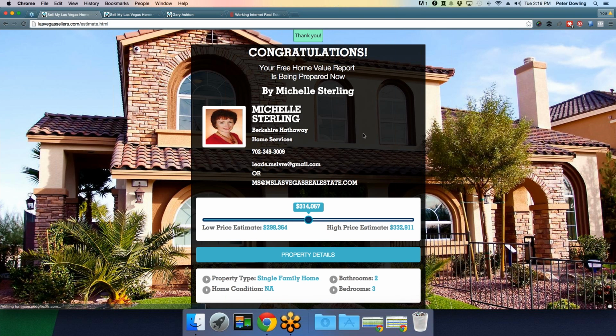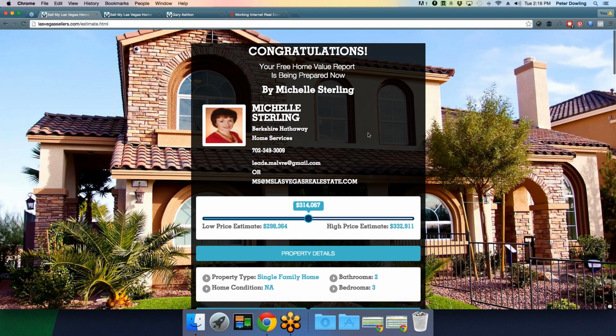So from this point forward, this is the actual home market analysis report that the lead receives instantly on your Prime Seller Leads website. And in addition to this, you can turn on a feature to automatically send an email copy of the report, which you can CC yourself onto.